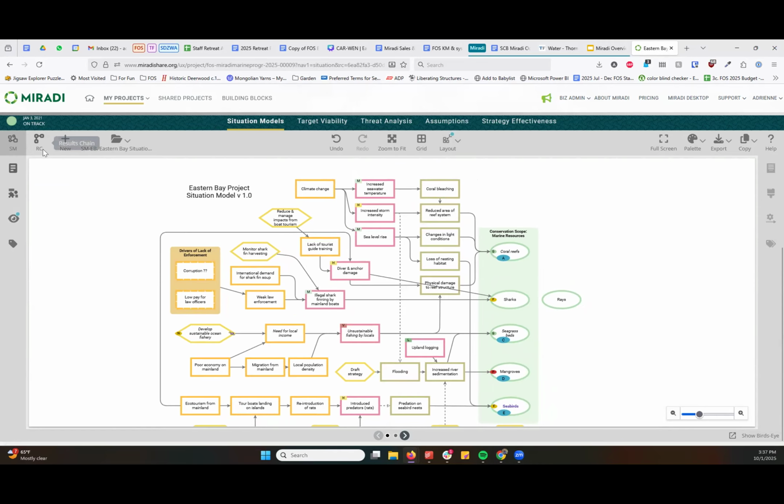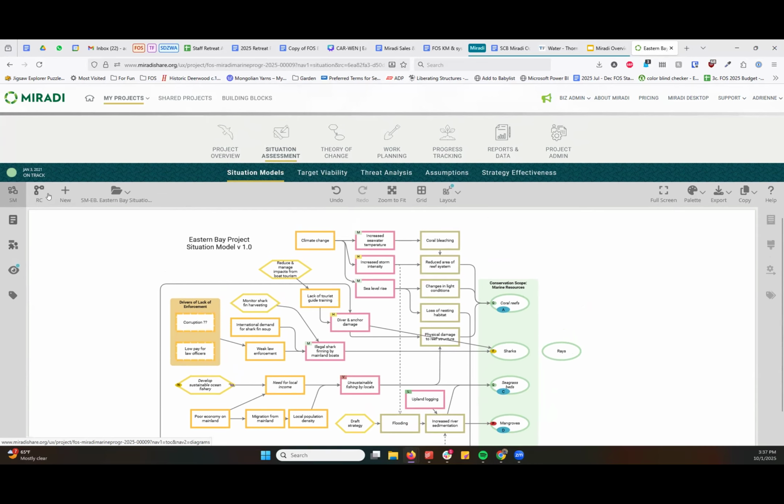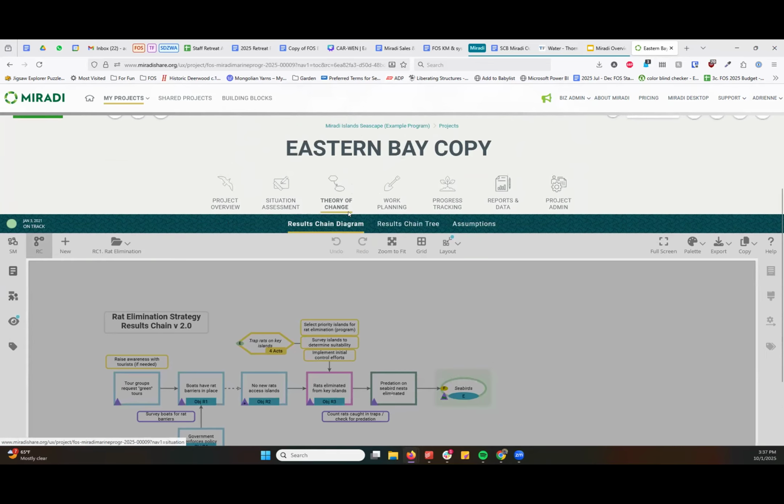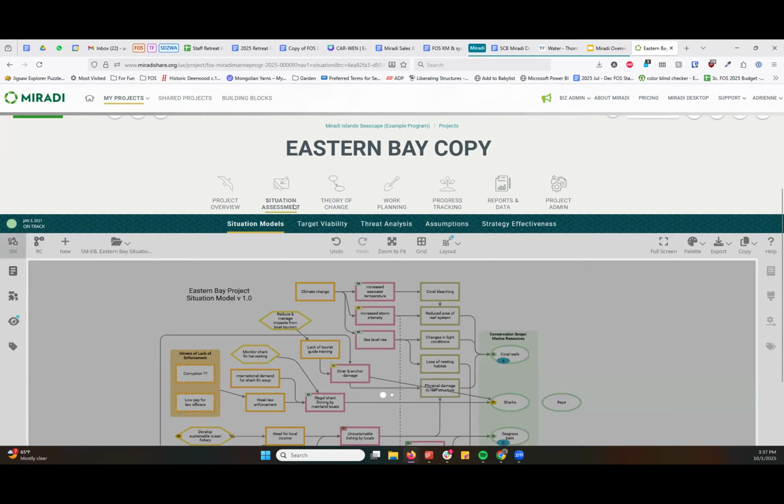So you can get there either by clicking this little tag here, the results chains, or there's a whole other tab at the top with the theory of change in it. And I will point out that in these different tabs, so in the situation assessment tab, I'll just jump back quickly.